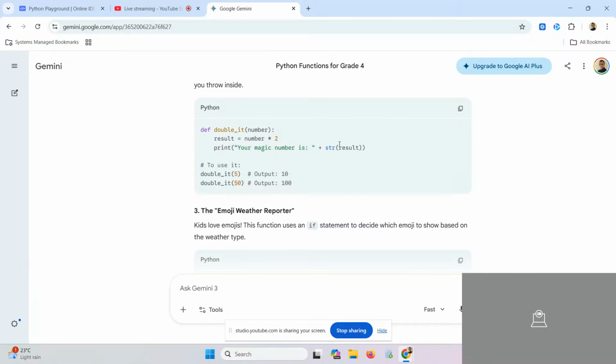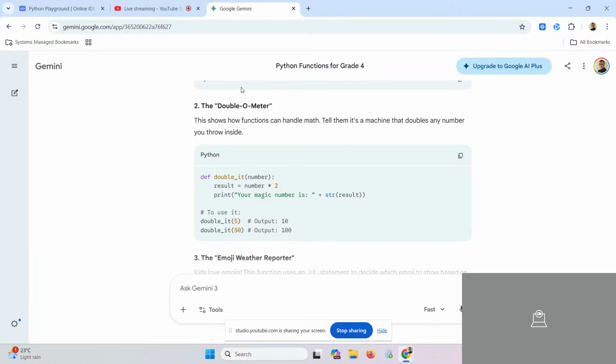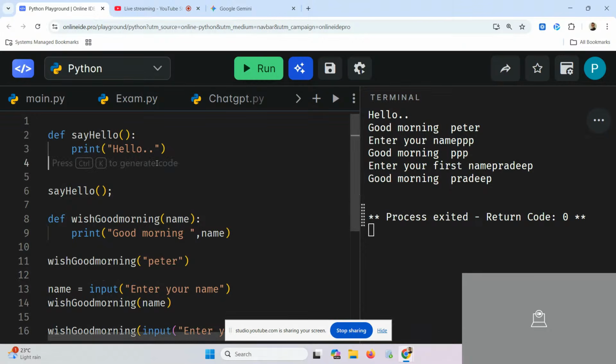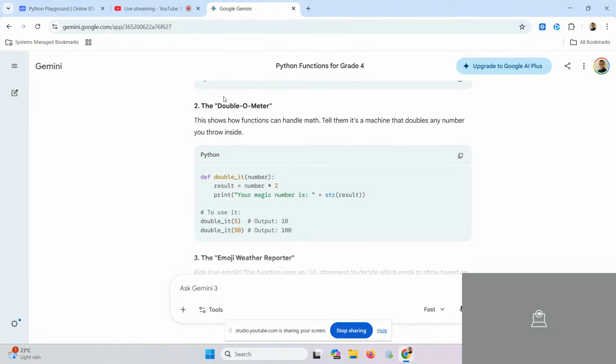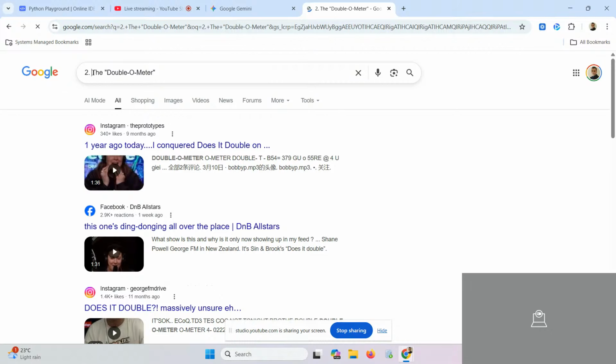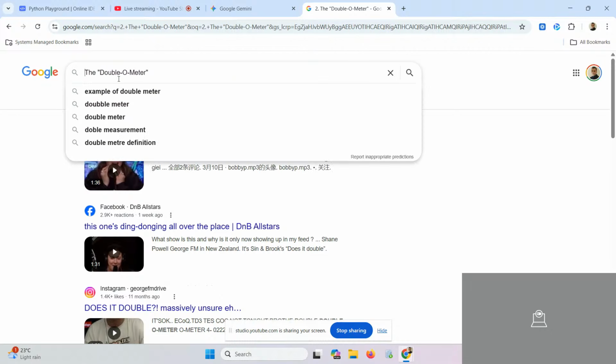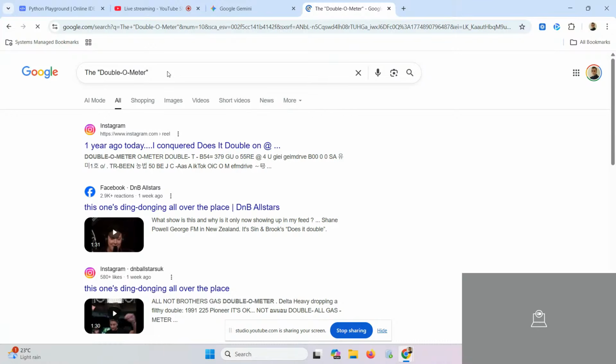Very simple. It's called doublometer. Is there something called doublometer like this? The doublometer. And then I will say Python.